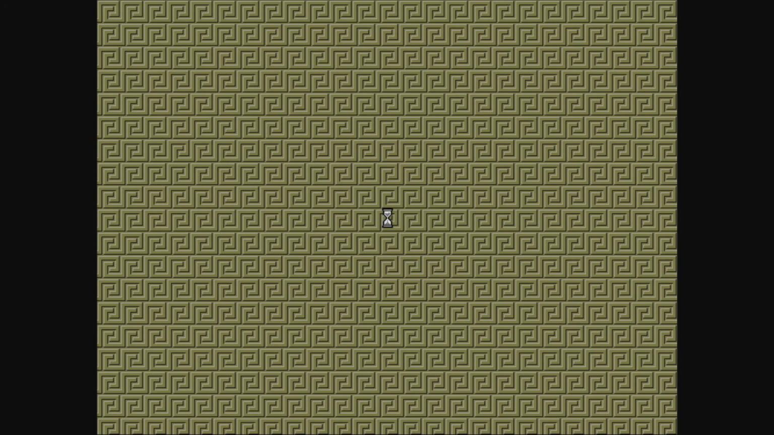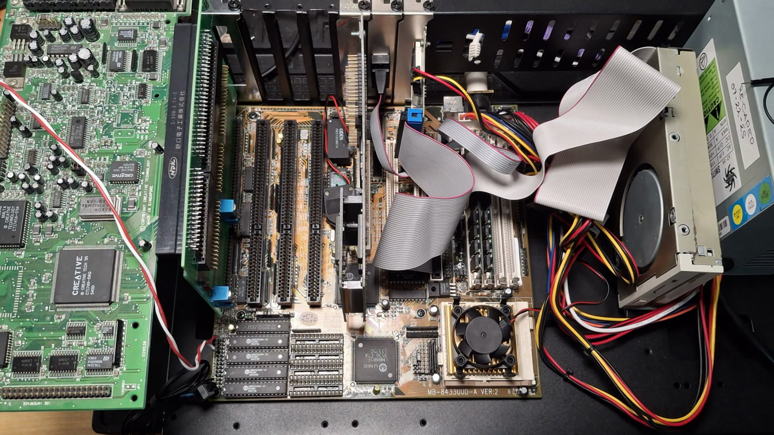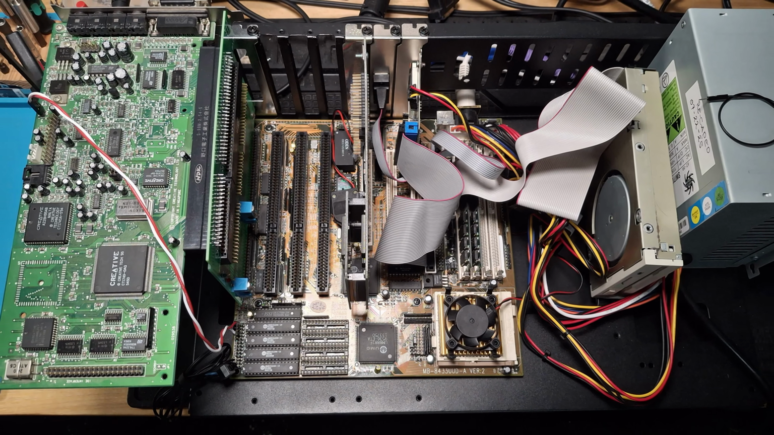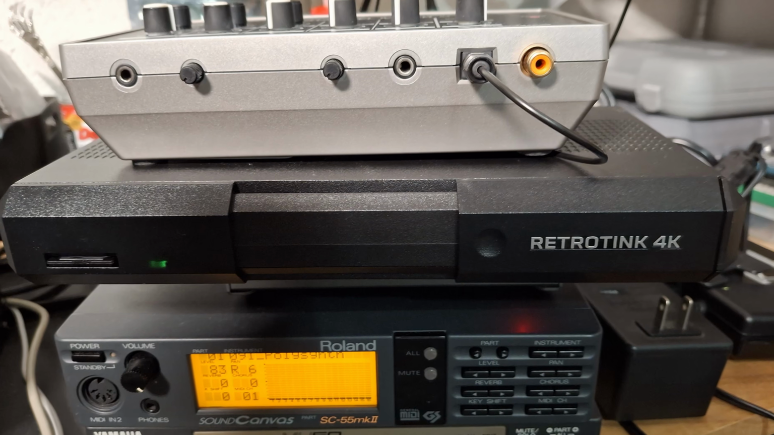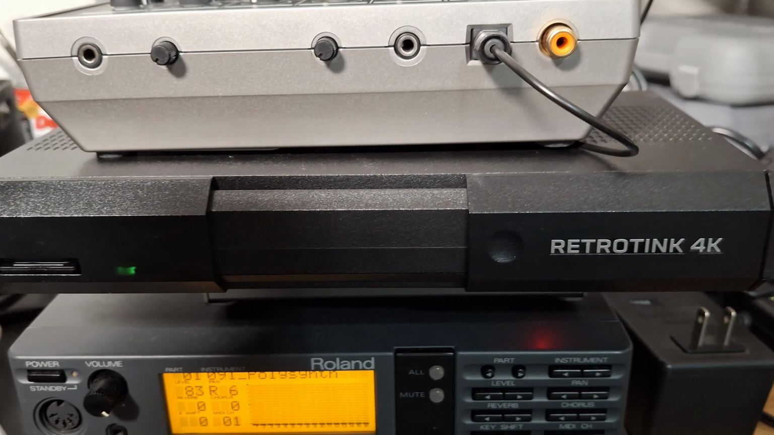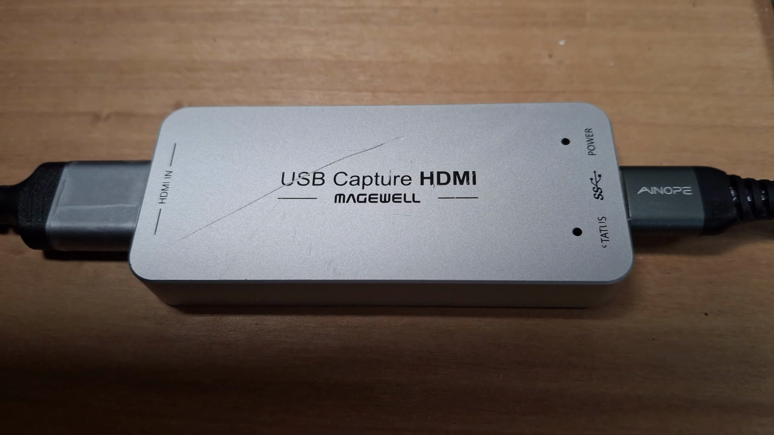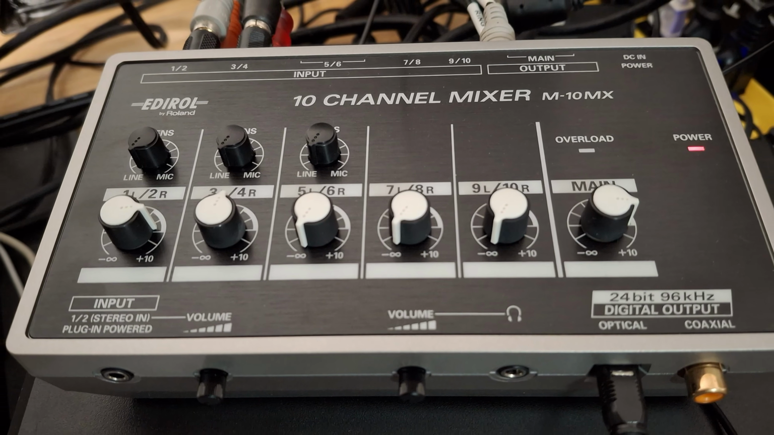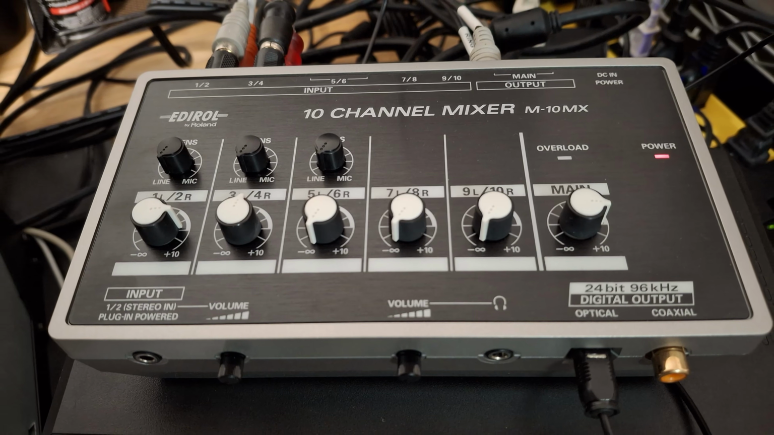I recorded this video of Windows 3.11 using real hardware on my workbench, a 486DX 266 MHz PC with a Sound Blaster 16 and a Diamond Stealth 3D 3000 video card. Now, the video signal goes through a RetroTink 4K and from there into a Magewell HDMI capture card. The audio goes through a Roland M-10MX mixer and the optical output is connected to the RetroTink 4K.